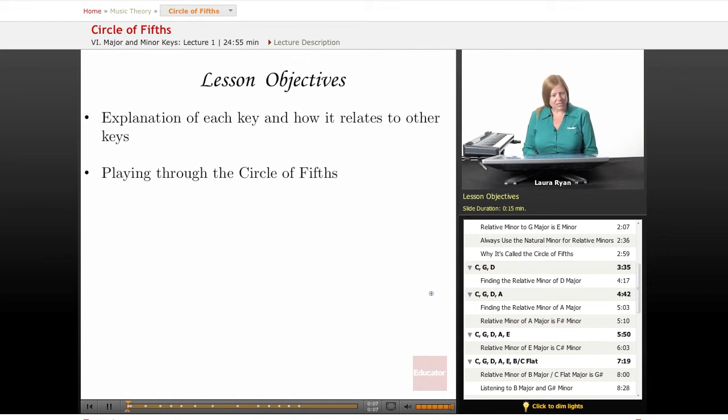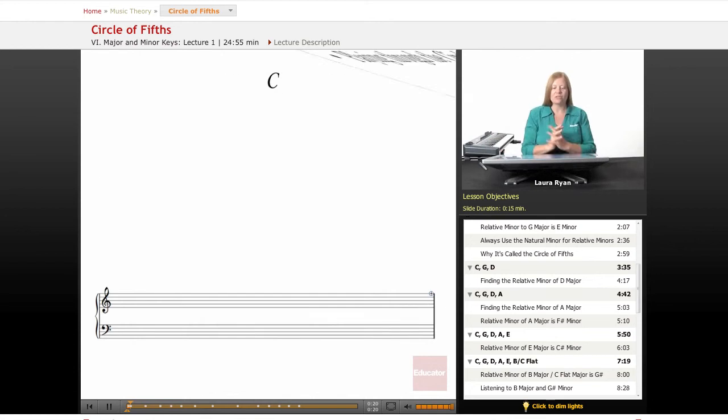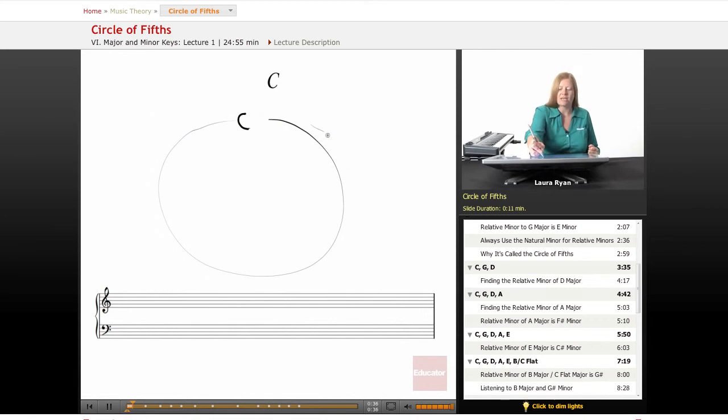So our lesson objectives will be basically drawing the circle of fifths, understanding how each key relates to every other key, and playing through the circle of fifths on the keyboard. So we're going to start with the note that's on the very top, C. And we'll leave that there because we're going to draw the circle over here. The circle of fifths ends up becoming an actual circle with every key at different spots on the circumference of the circle. We are also going to explore related minor keys to the major keys.